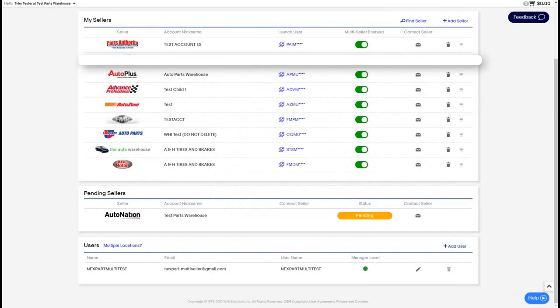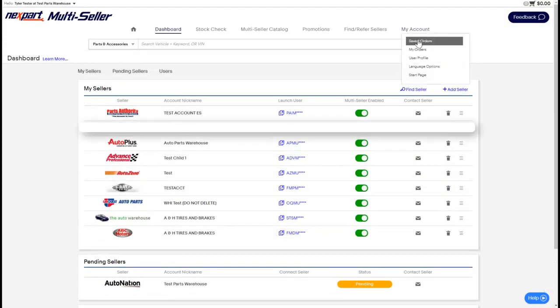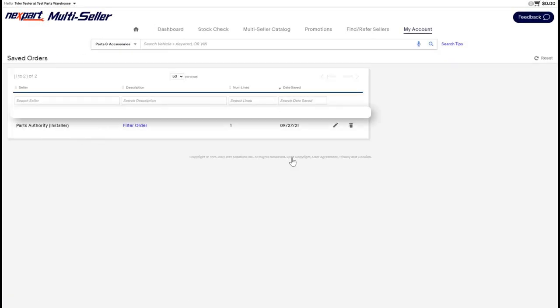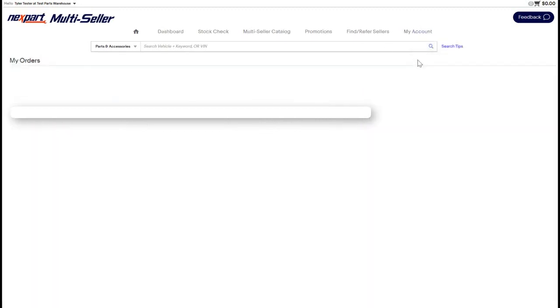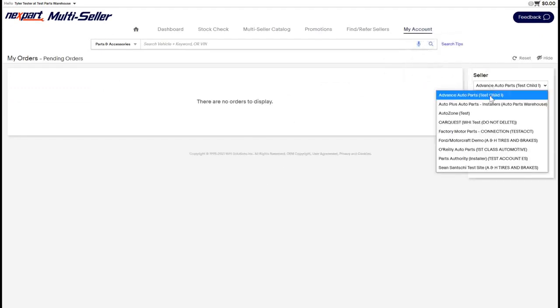A couple other tools to make note of is on the top menu where you see My Account, you'll have an area where it says Saved Orders. Now these saved orders can be MultiSeller saved orders as well as your Nexpart saved orders. All of them will be consolidated here on your MultiSeller experience. Another great thing that's consolidated for you is your order history. Go to the My Orders section under My Account to see all of your orders for each one of your sellers.